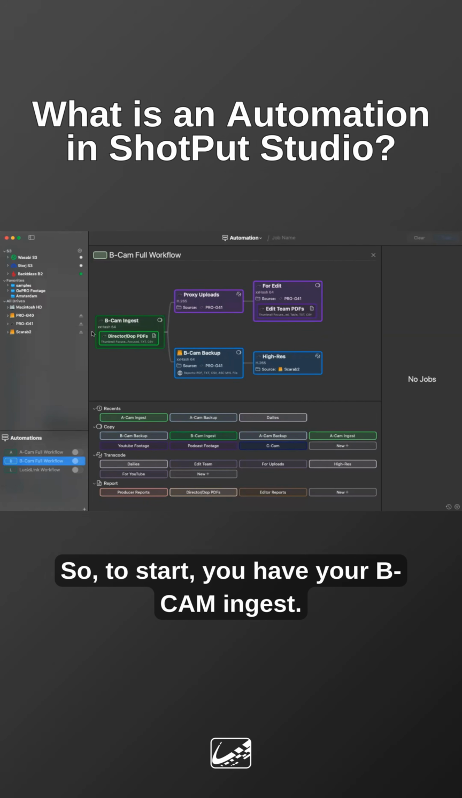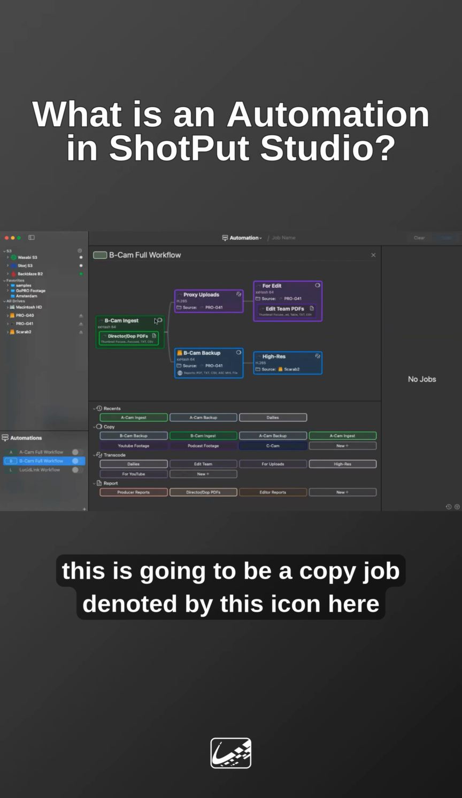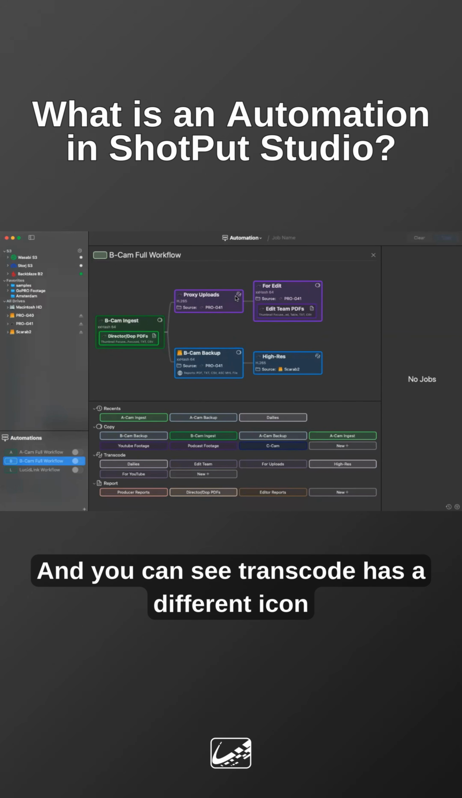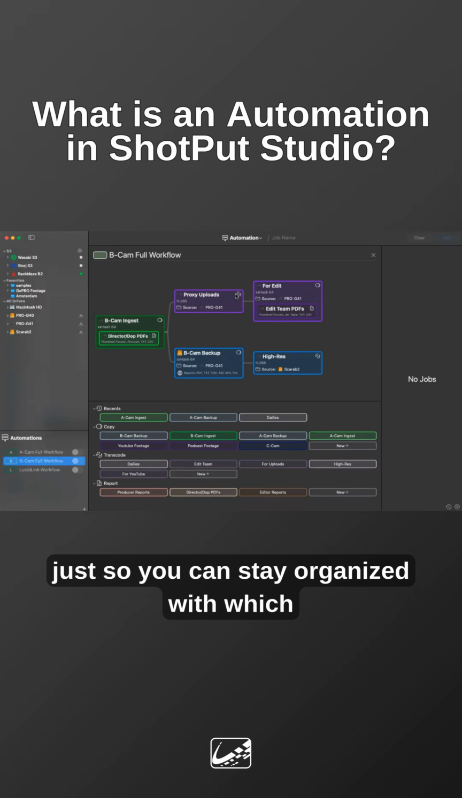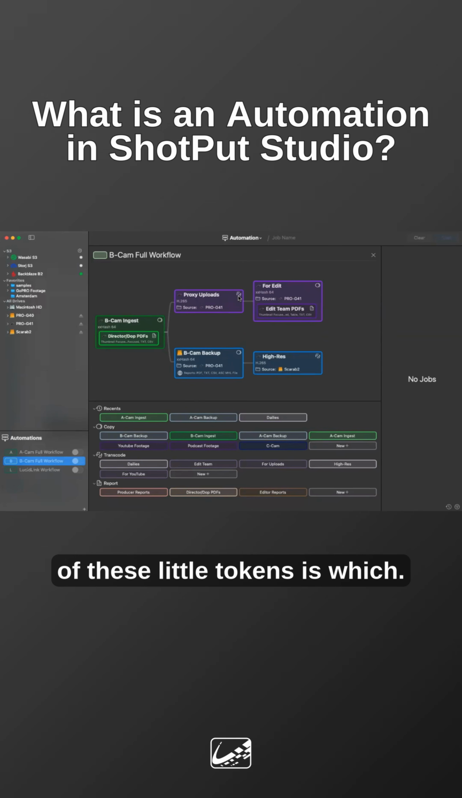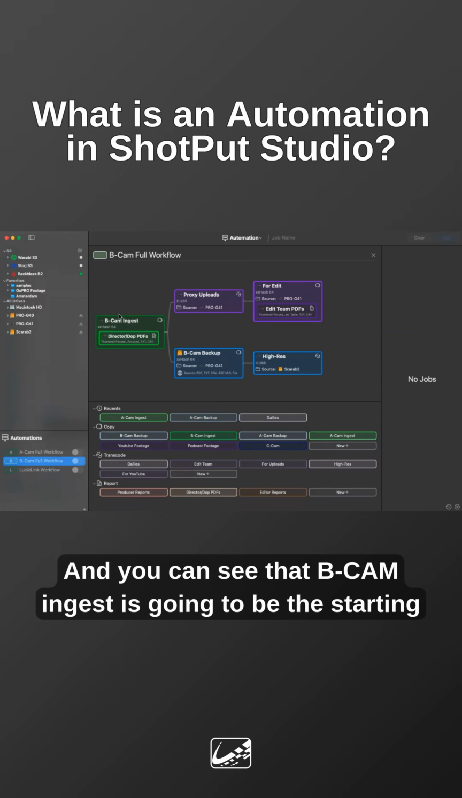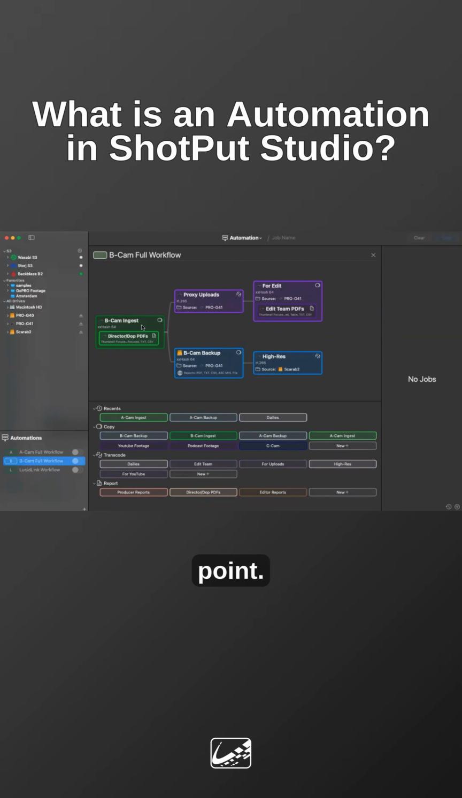So to start, you have your BCam ingest. So this is going to be a copy job denoted by this icon here in the upper right. And you can see transcode has a different icon, just so you can stay organized with which of these little tokens is which. And you can see that BCam ingest is going to be the starting point.